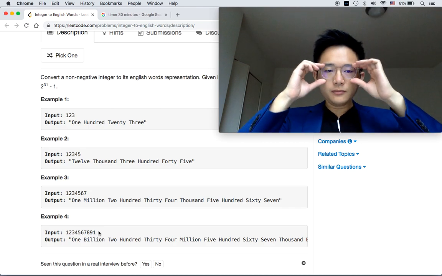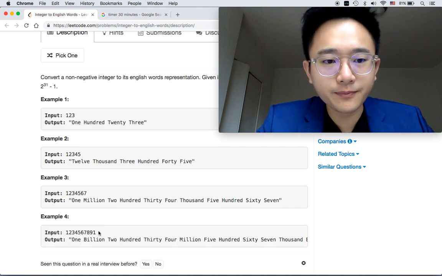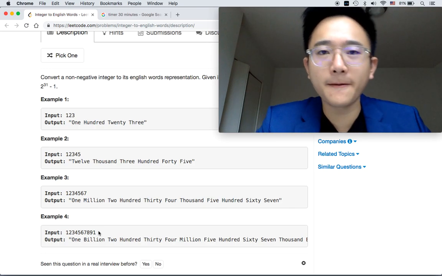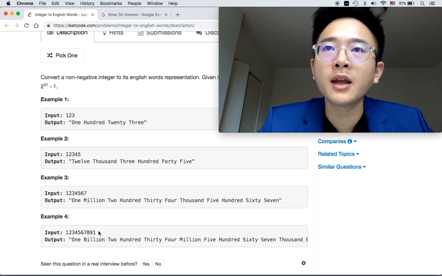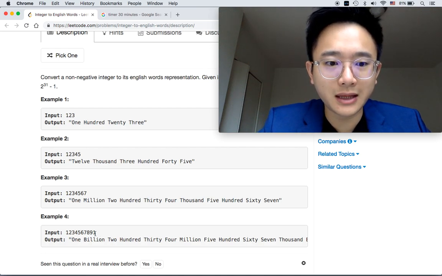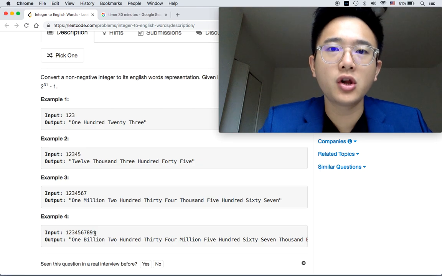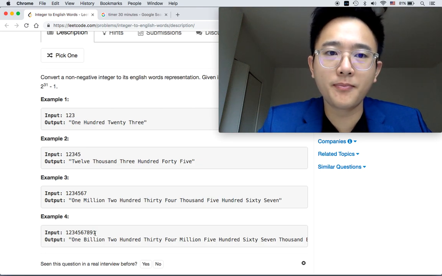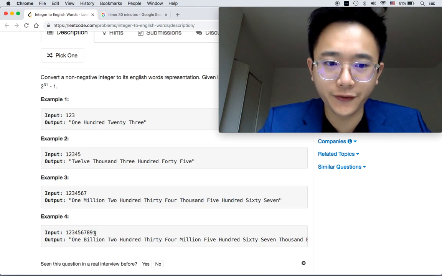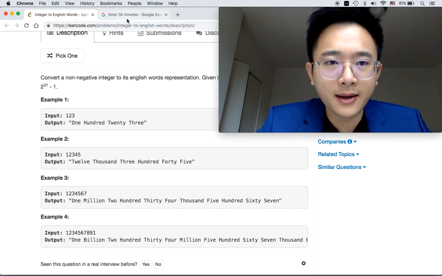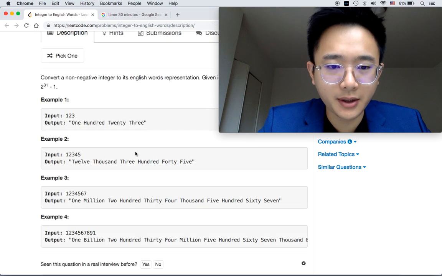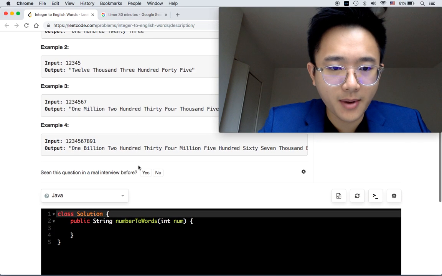Now, when we add these big units, we're adding from right to left. So we need 2 for loops. We need 2 iterations, right? One for the big units. The other one is for the partial parse for these 3 digits. Okay, so without further ado, let's get started. We have about 26 minutes left.